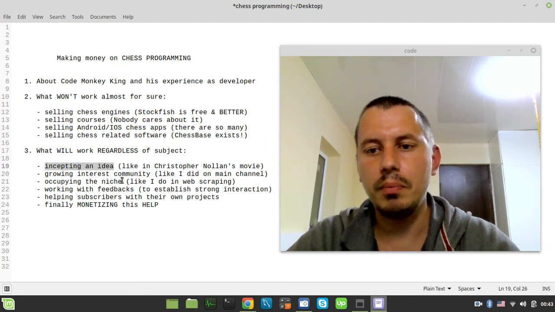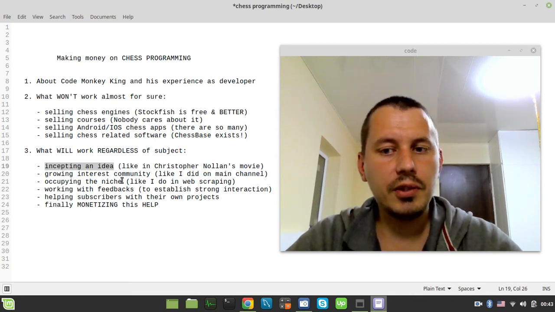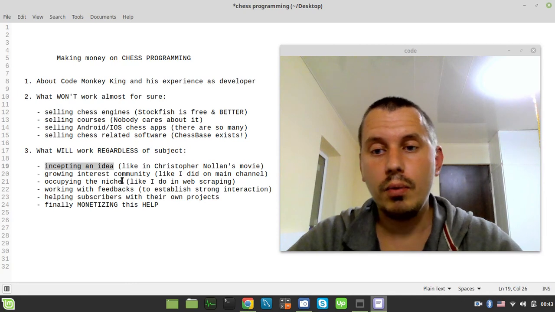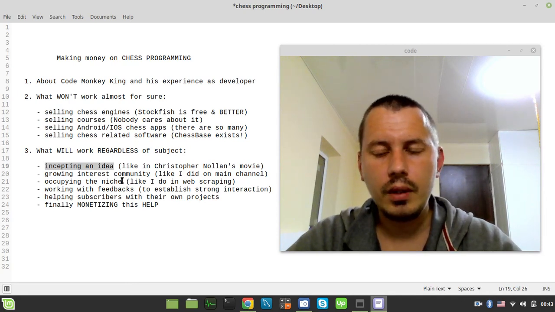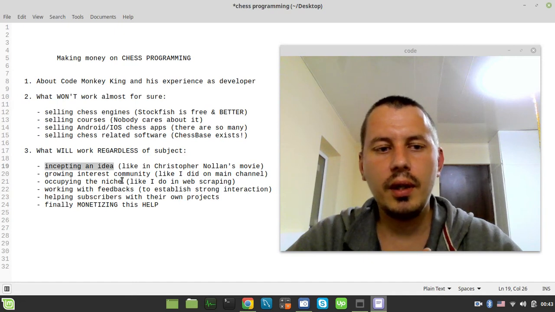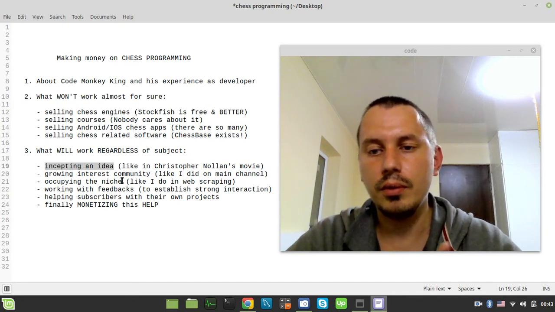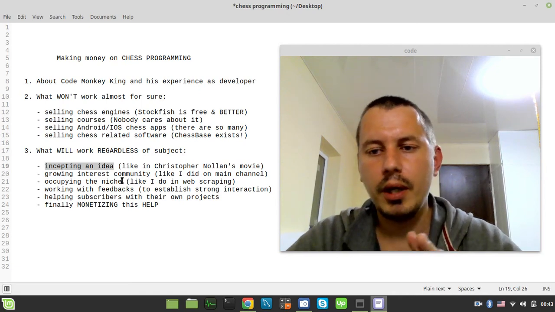So that's what chess programming is all about, at least from my point of view. And as far as the idea goes, it's quite clear. Doing chess programming, apart from it being a really fun process that I enjoy as a hobby, is really addicting and really interesting, apart from making money at all.